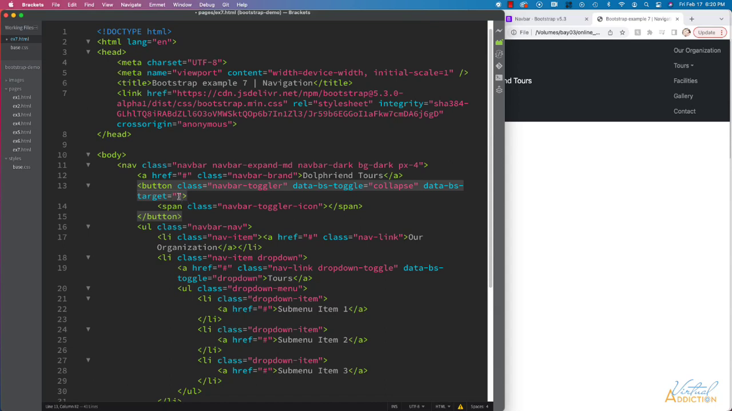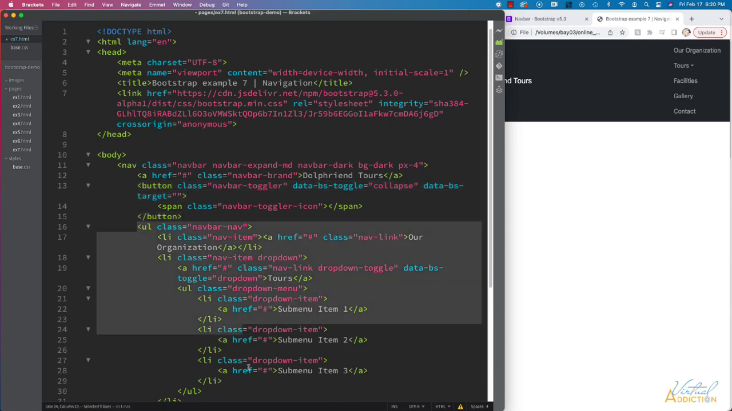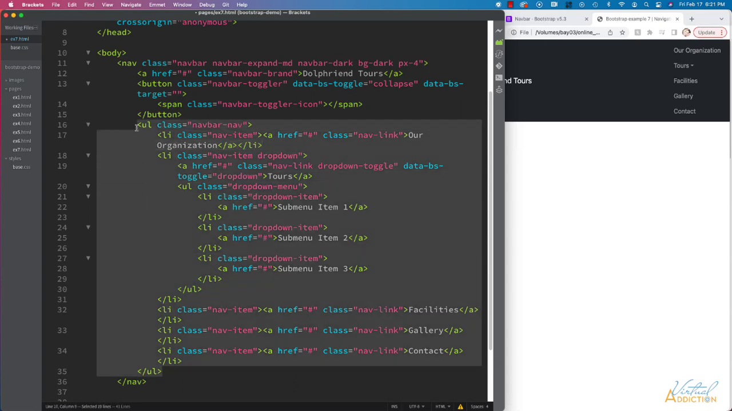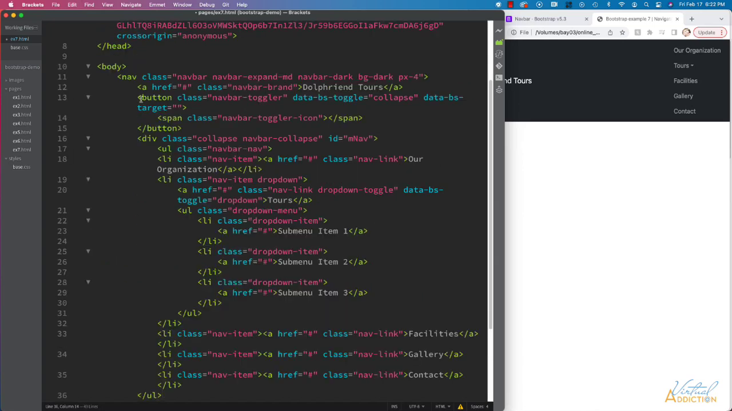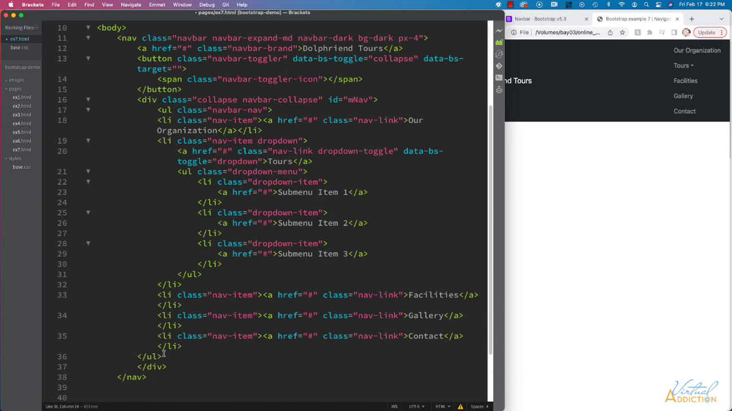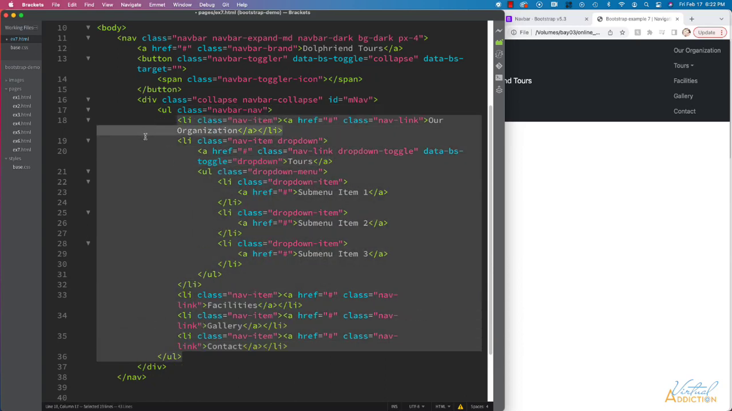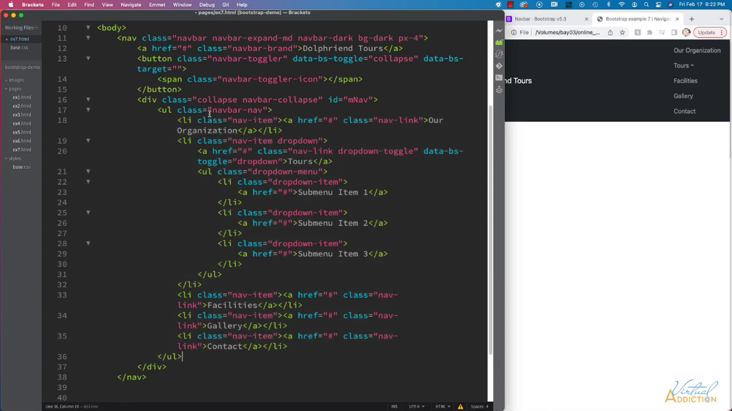The ID that we're going to use needs to be applied to an element that will wrap around our unordered list. So I'm going to select my unordered list. I'll temporarily cut it. I'm going to create a div, and this is going to have a class of collapse and a class of navbar-collapse. We also need to give this an ID, and we'll just call it mnav for main nav. Now I'll paste my nav unordered list inside of that div, and I'm simply going to indent the code just to keep everything a little bit organized.